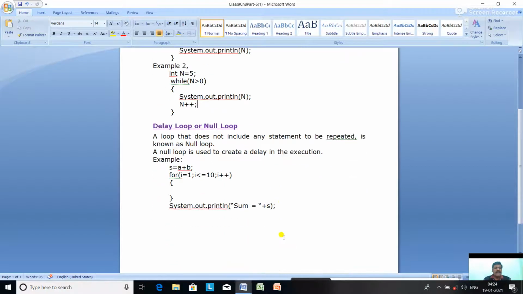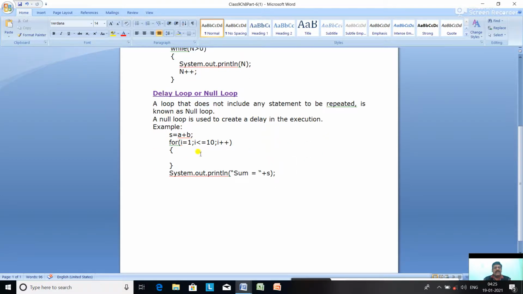Now next is delay loop or null loop. When the body of any loop does not contain any statement, then it is called delay loop or null loop. A loop that does not include any statement to be repeated is known as a null loop. A null loop is used to create a delay in the execution. So why do we use the delay loop? It will not do anything, it will just stop the output for some time. It will delay the output of the program for some time.